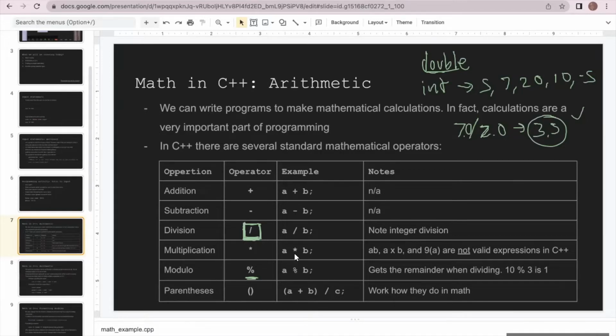So multiplication performs just as it does in regular math, but it's important to note that AB is not valid. A times B with the X symbol is not valid. And going around a parenthesis also does not work. It has to be with this star symbol. So star symbol for multiplication, none of these are valid in C++.